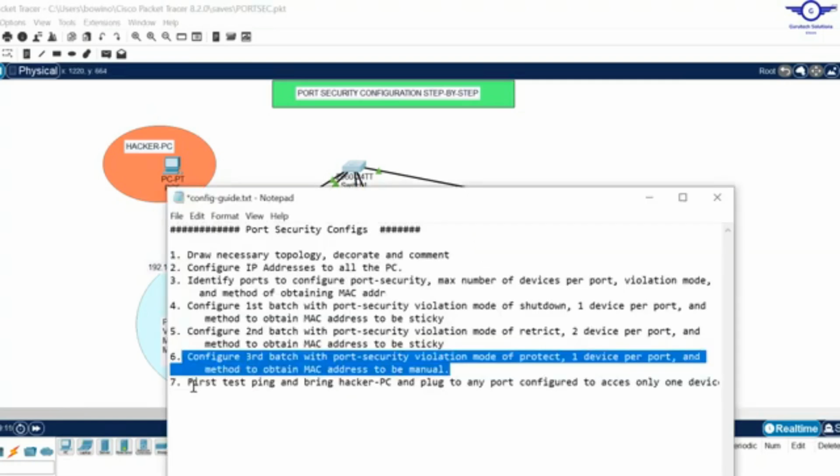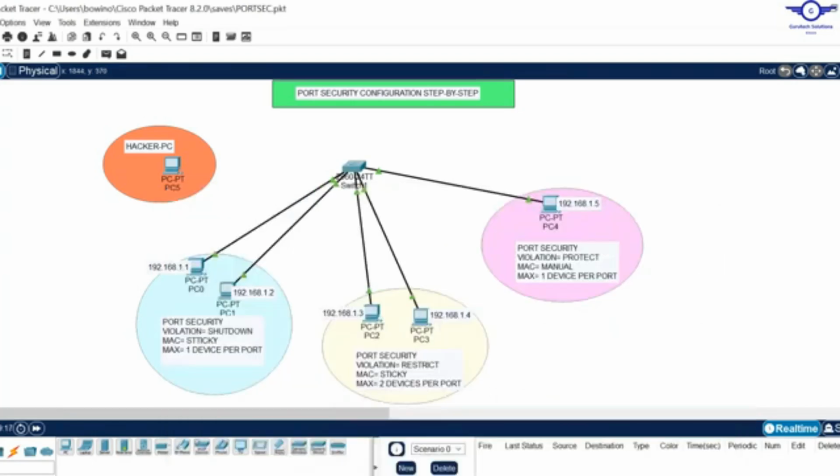Let's go to step 7. First test ping and bring hacker PC and plug it to any port configured to access only one device. The ports that are configured to access only one device are this port, this port, and this port. You can remember these two ports were configured to access two devices, so it will not bring good results when we test, because the hacker PC will act as the second device.